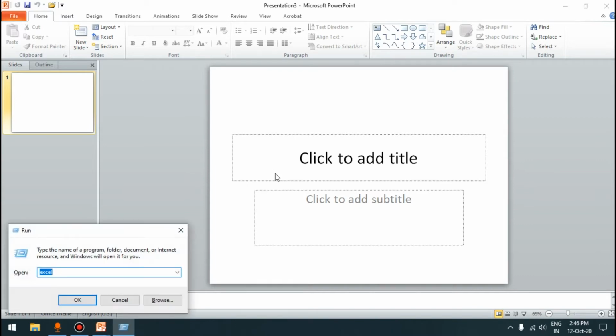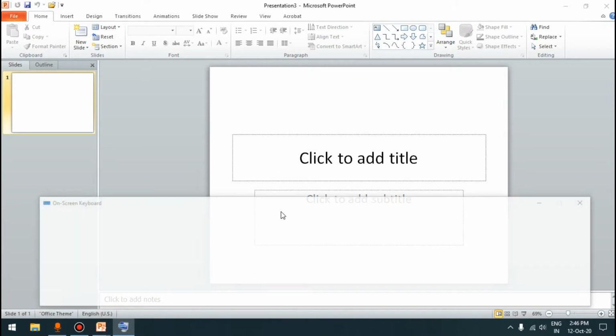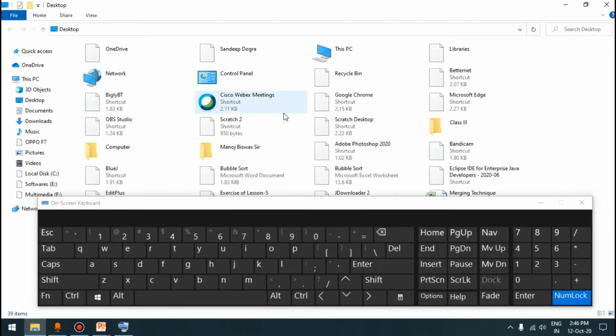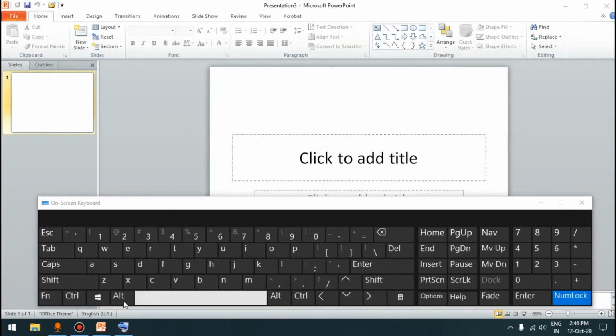Let me show you the keyboard. This is the on-screen keyboard, and this is the control key. We have to press this key and hold it, and then press N from the keyboard. Shortcut key combination together, we have to press Ctrl plus N. Once we press it, immediately a new window will appear on the screen. If I press Ctrl plus N, you can see one more presentation window, presentation 4, has appeared. If I press it again, you can see presentation 5.